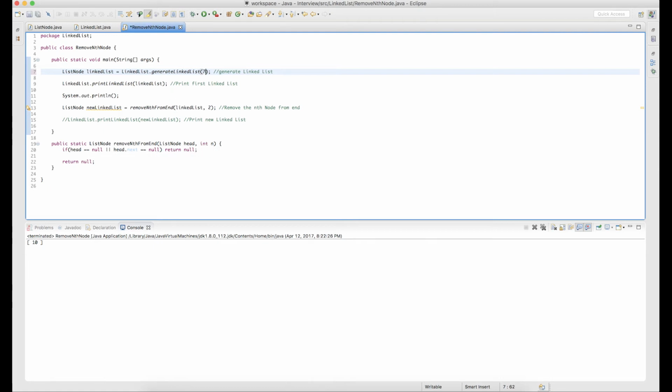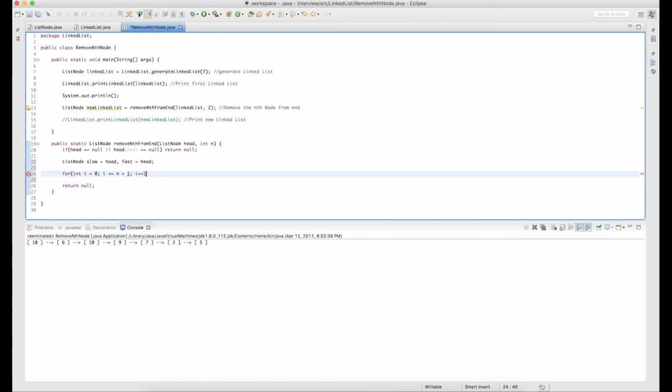So let's go back to our example of 7. The first thing we did was we created a slow and a fast that pointed to the head of the linked list. So we do ListNode slow equals head, fast equals head. We now have a fast and slow pointing to the head of the linked list. Now the next thing we did was we moved fast n plus 1 positions in front of slow. So we do for int i equals 0, i is less than or equal to n plus 1, i plus plus.